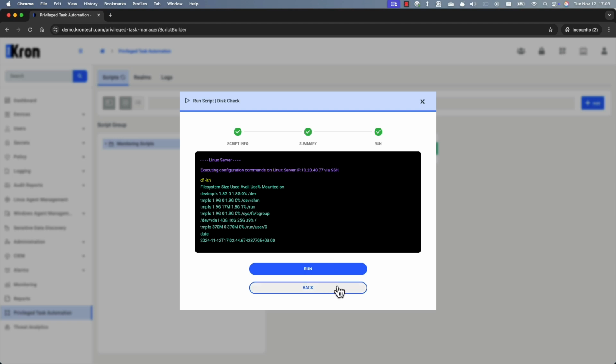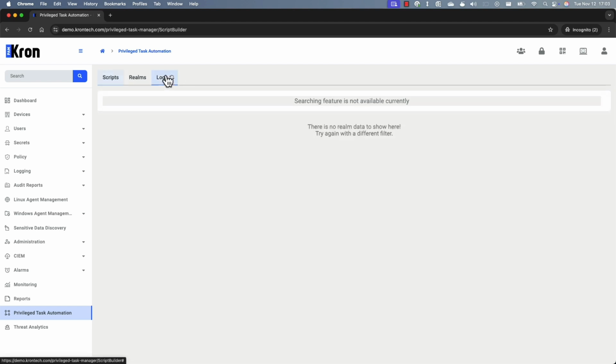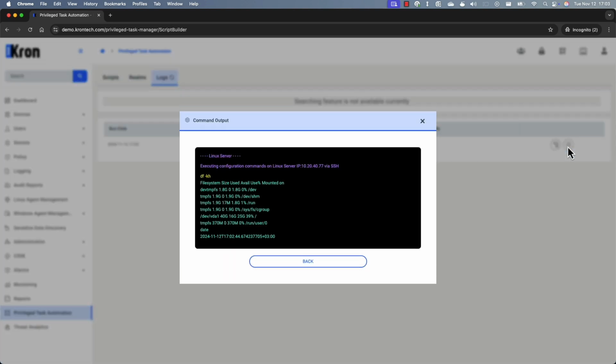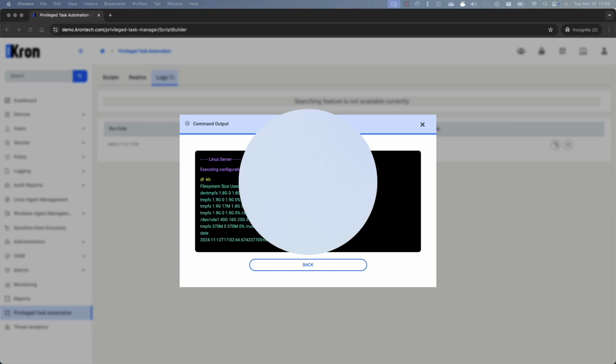Finally, all executed commands and their outputs are recorded in the Logs tab. This log provides a complete audit trail of automated tasks, allowing administrators to review and verify the actions taken and ensure compliance with operational policies.